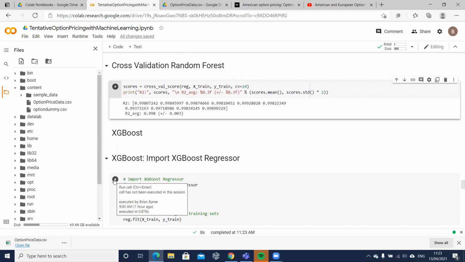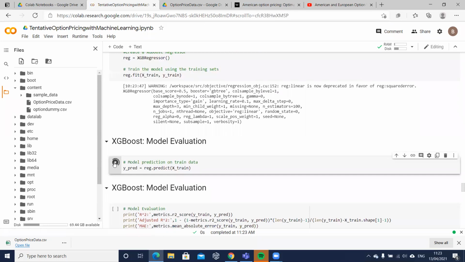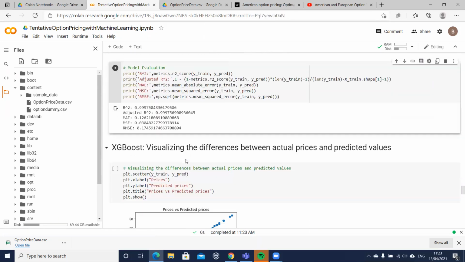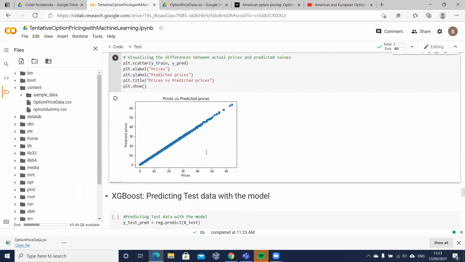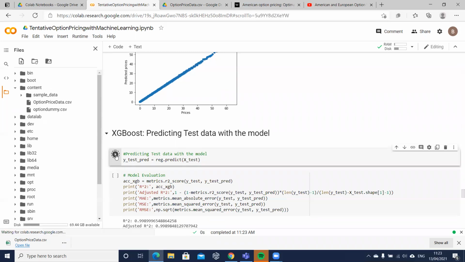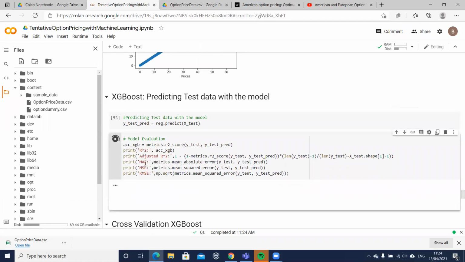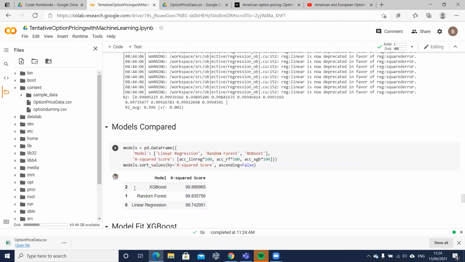XG Boost is another approach. We'll just try it here. We'll implement it and we'll just go through and we can assess all the models. So we do a training and testing. We're getting very nice R squares, and we can estimate the predicted value using the test data and examine the R squares for that. Still very, very good. I won't do the cross-validation here on XG Boost.